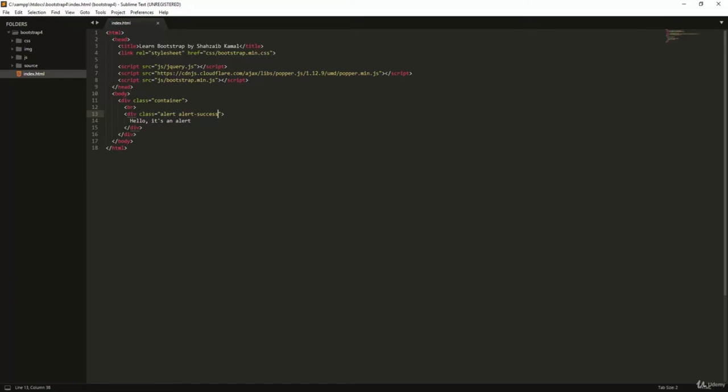So for closing, we need to add the button. I'm going to add the button right here, line break, and I'm adding the button. There I'm adding the value for the button. For now I'm adding the X, and I'm going to update that, but for now, just to make things easy for you, I'm putting the X. And the class I'm adding is close.